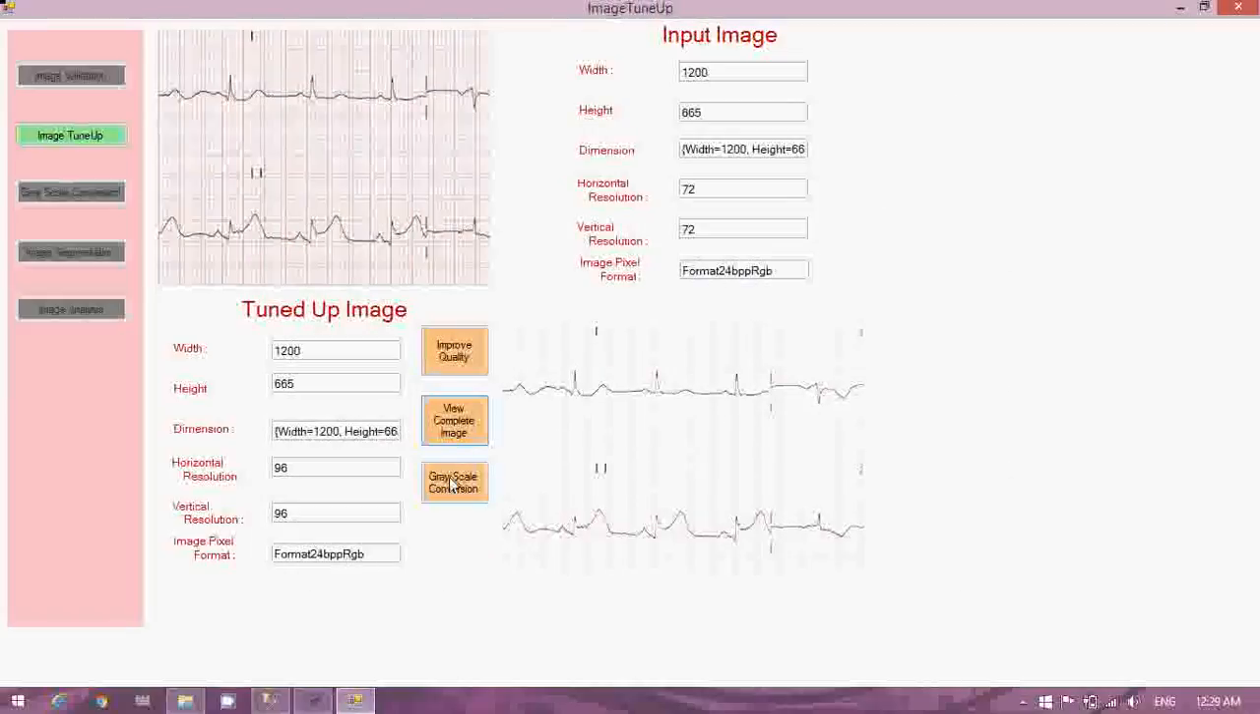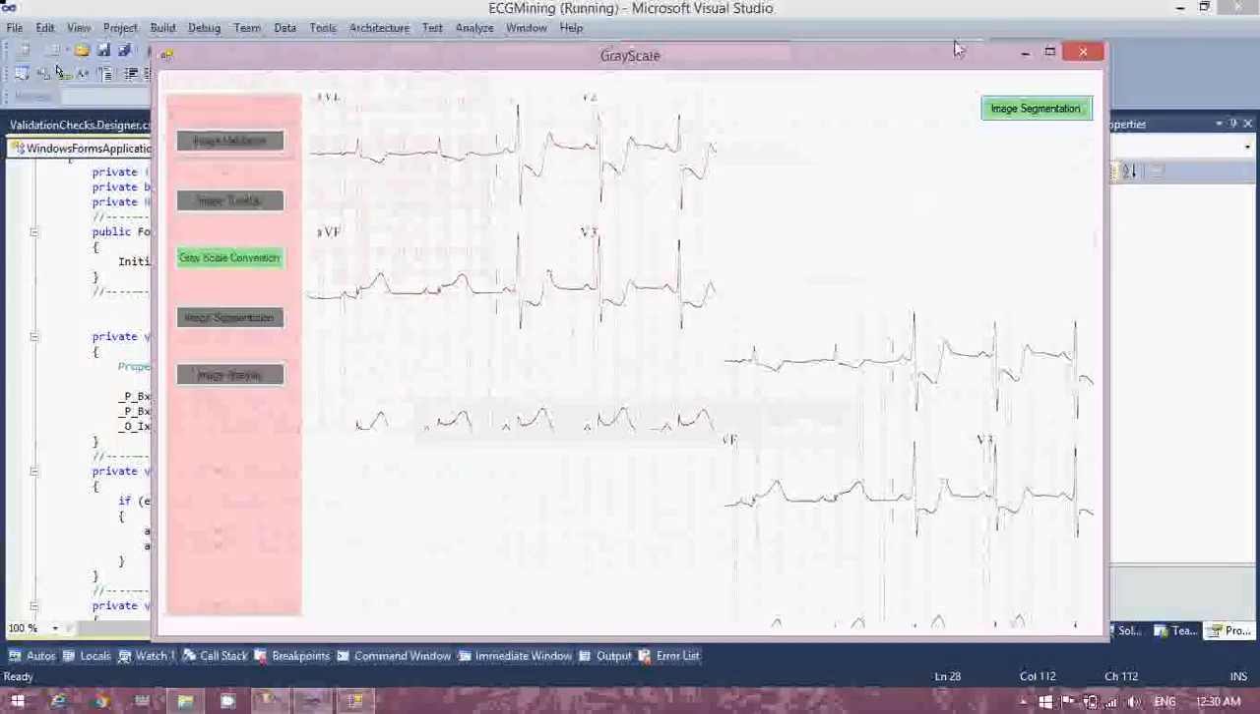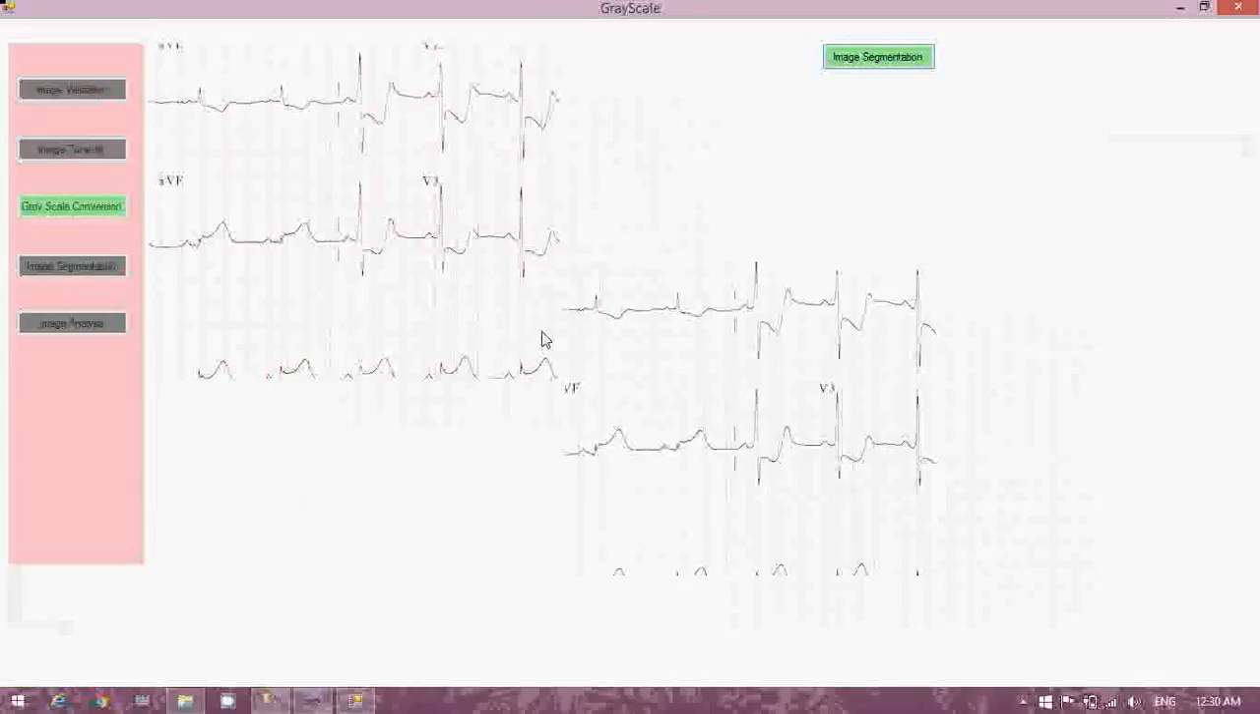Next, grayscale conversion, another module. Grayscale conversion is used to identify the exact pixel. Grayscale conversion is the black and white color. Let's see. See here, it will change to black and white color. This is grayscale conversion. Only then can we predict the exact pixel to get accurate data from the digital image. This is the black and white ECG report, the digital report image.